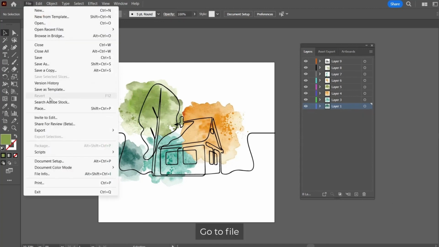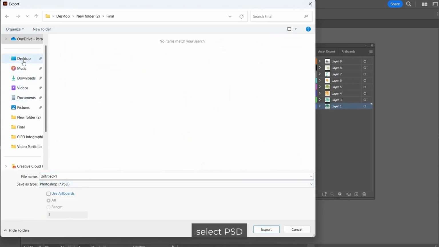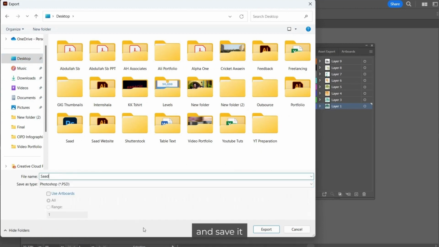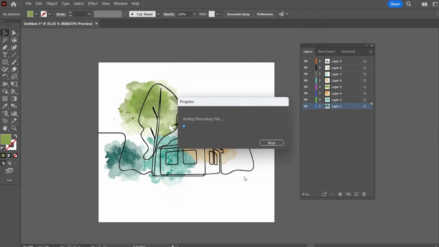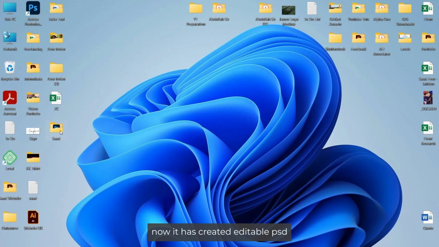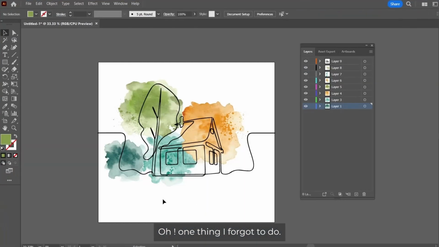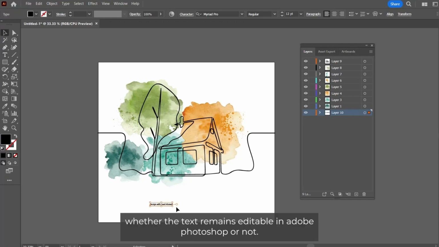Go to File, Export As, select PSD. Okay, and let's save it like this. Okay, now it has created the editable PSD layers. Oh, one thing I forgot to do, let's put another layer of text as well. So let's see if the text remains editable in Adobe Photoshop or not.